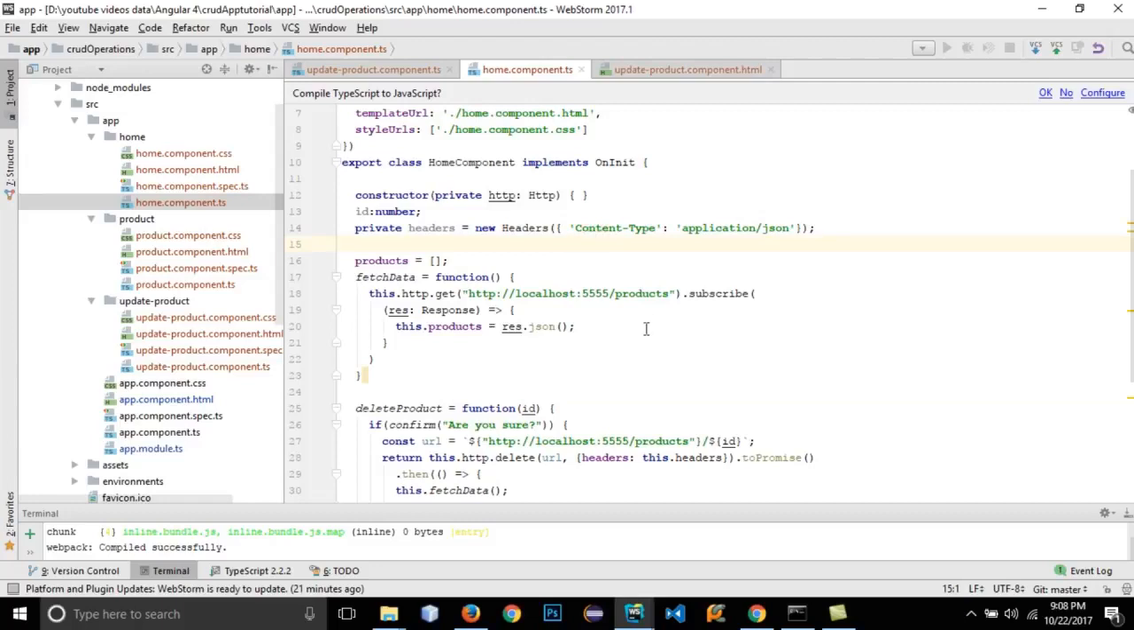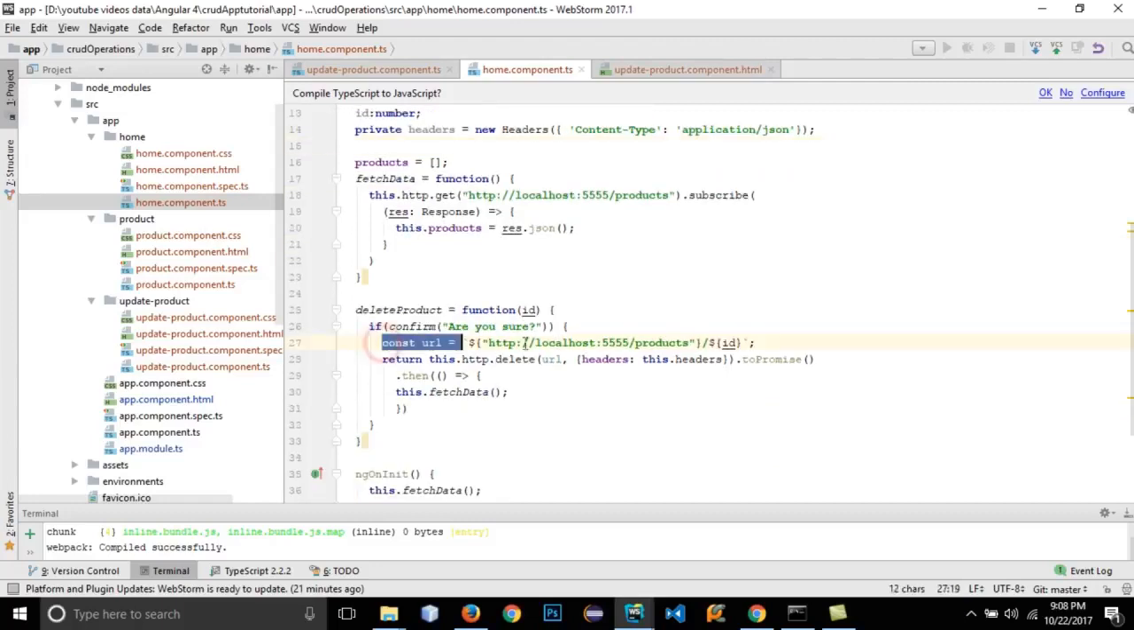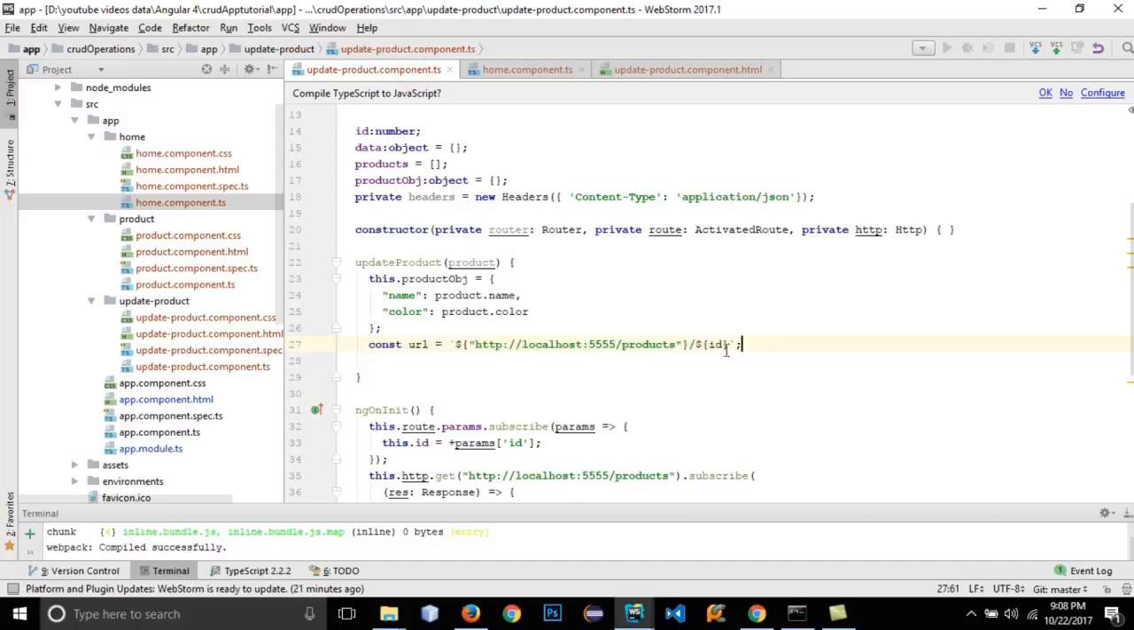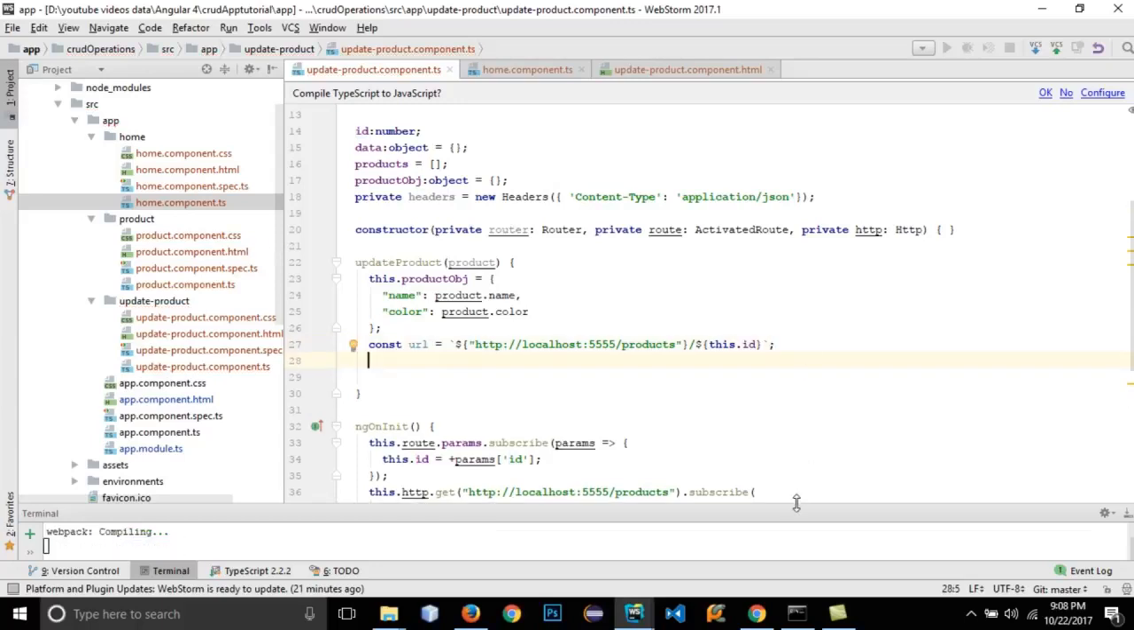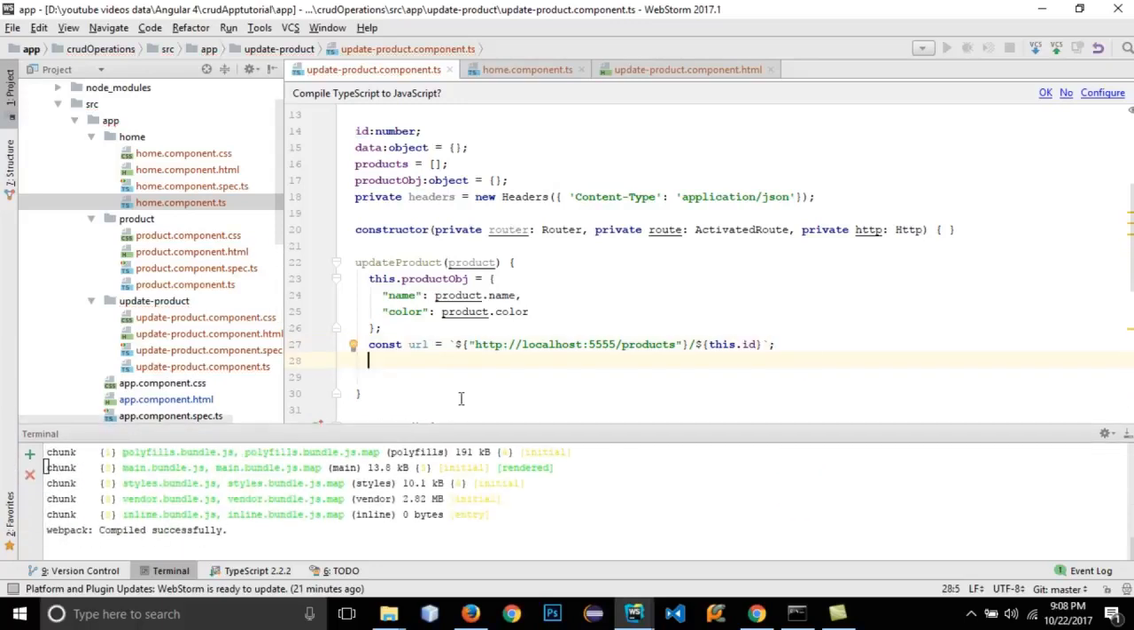Okay, so let's go to home.component.ts and copy this line, the URL. Okay, so rather than writing ID directly, I need to get this ID. So this.id. Okay, so let's save it, make sure there is no error, compiled successfully.